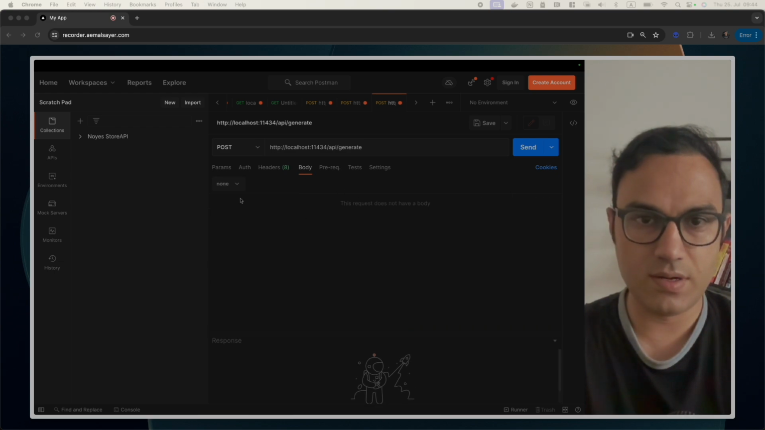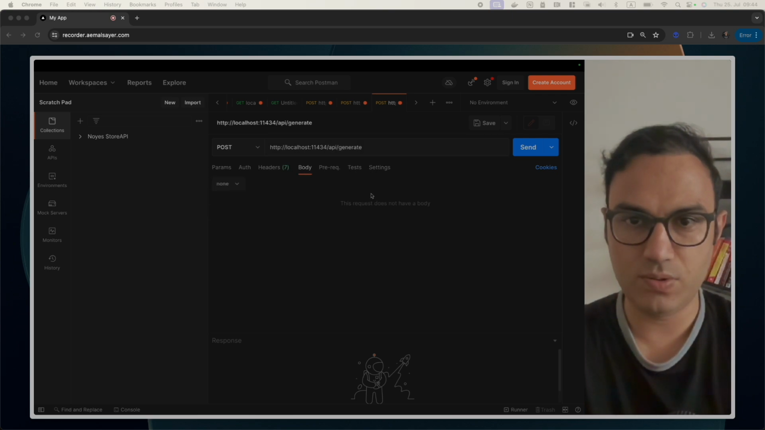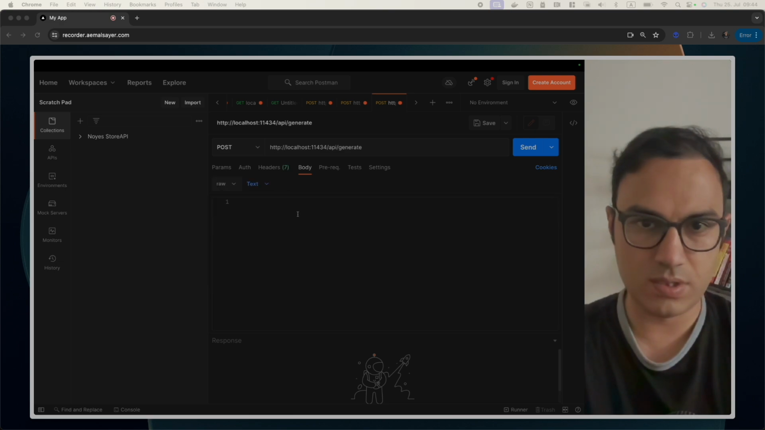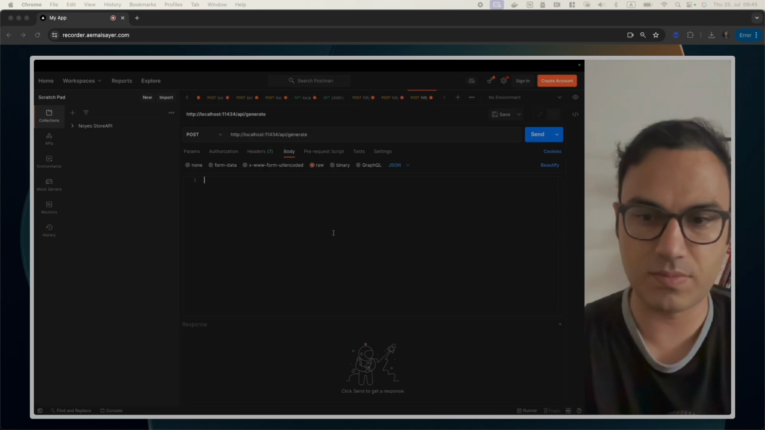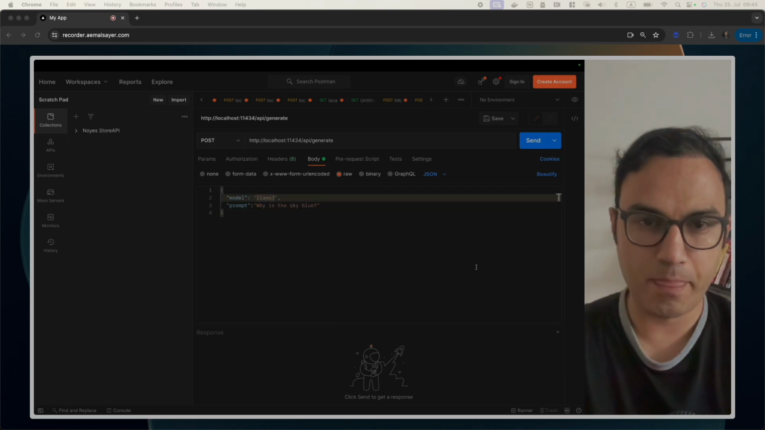And let's quickly make that a post. Let's do a raw JSON. It's super zoomed in, therefore. That's basically the way you need to do.